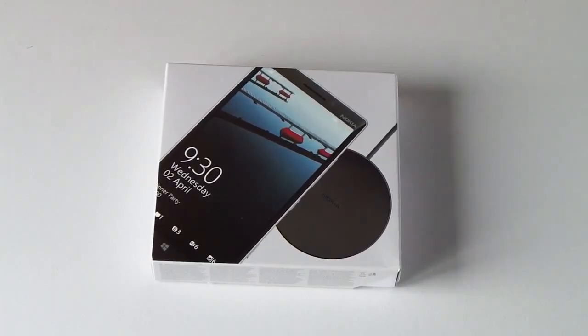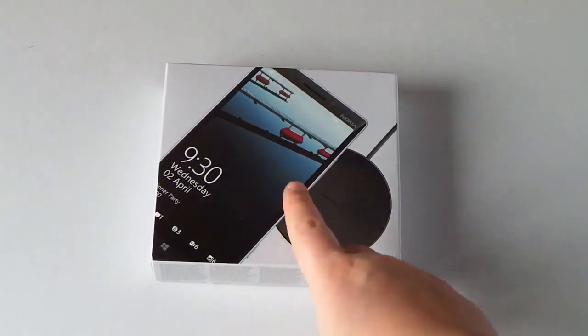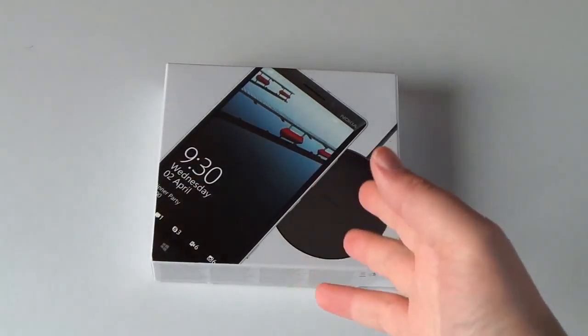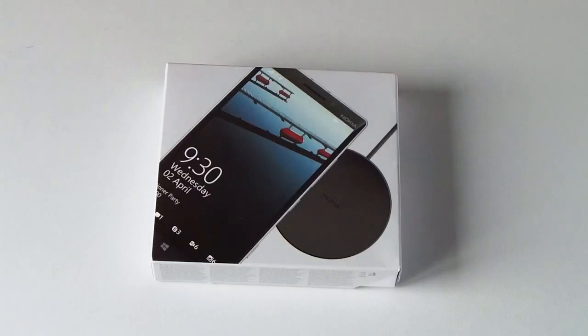So, a little play on the time here. It's set the time at 9:30. So it's a Nokia Lumia 930. I don't know if anyone actually picked that up, or if anyone noticed, whoever else reviewed it, or got the mobile phone. I thought it was a little clever play.